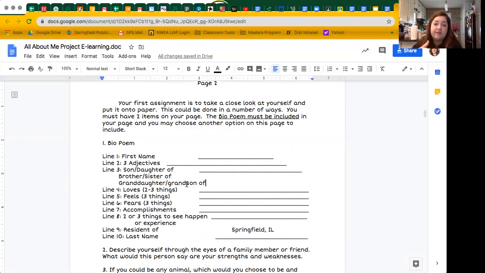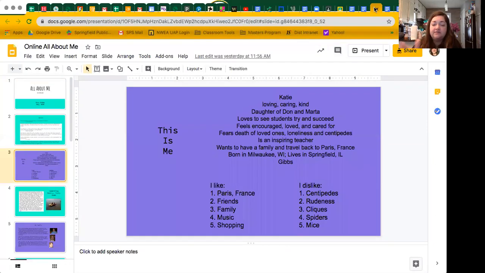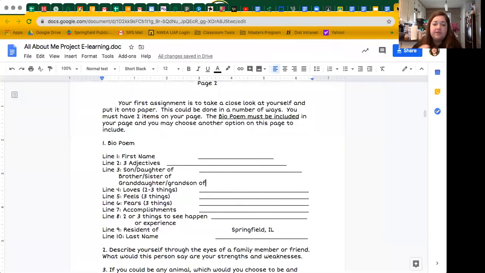You're going to say you're the brother or sister of, or the granddaughter or grandson of. So I am Don and Marta's daughter. So I did daughter of Don and Marta. And then you keep going and fill in all the lines. You're a resident of Springfield, Illinois, so I filled that in for you. With the rest, you fill in yourself and create your biopoem.